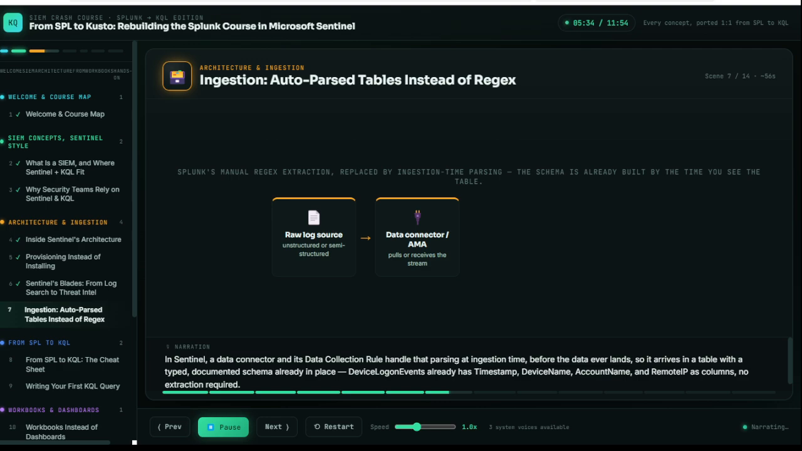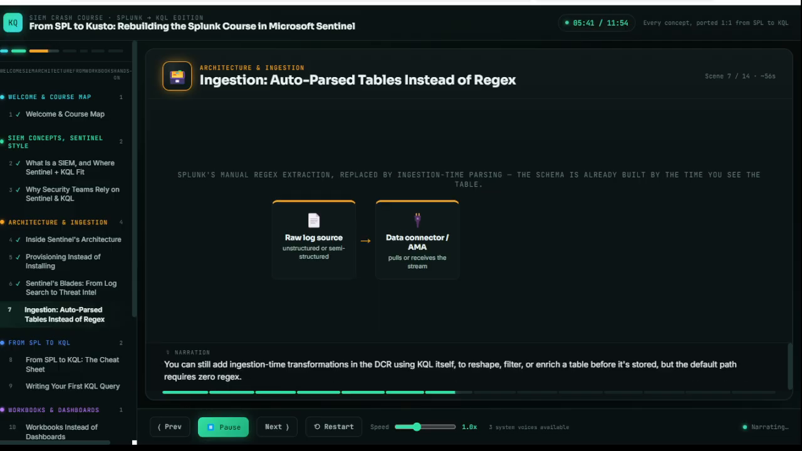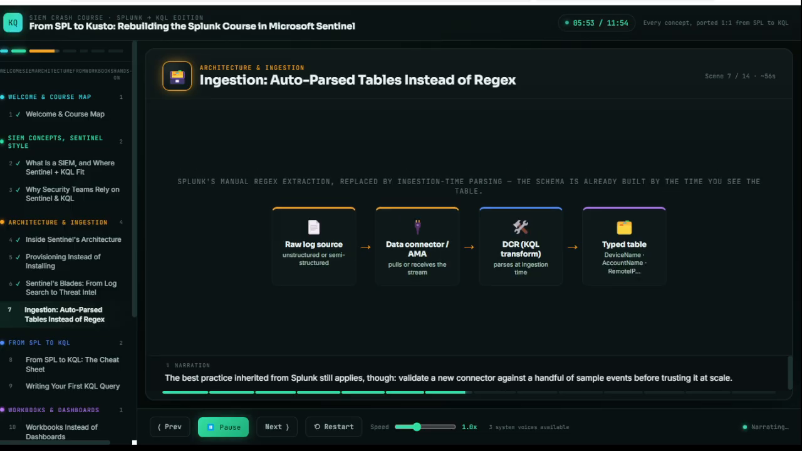DeviceLogonEvents already has timestamp, device name, account name, and remote IP as columns, no extraction required. You can still add ingestion-time transformations in the DCR using KQL itself, to reshape, filter, or enrich a table before it's stored, but the default path requires zero regex. The best practice inherited from Splunk still applies, though.